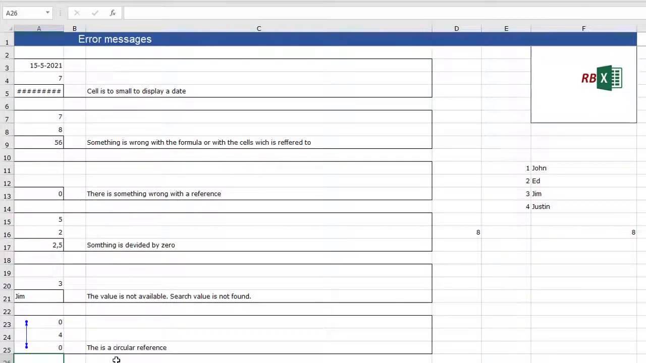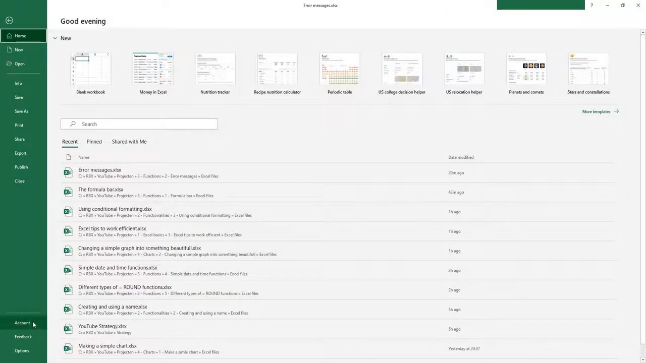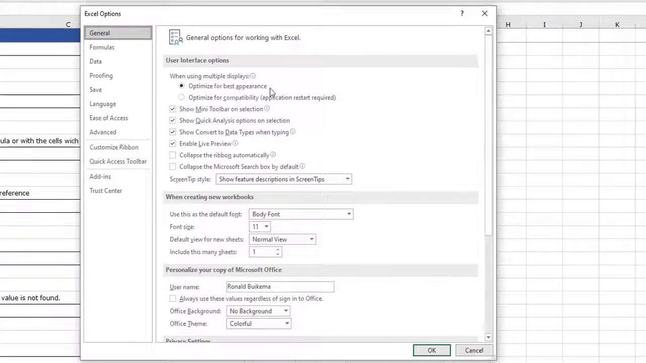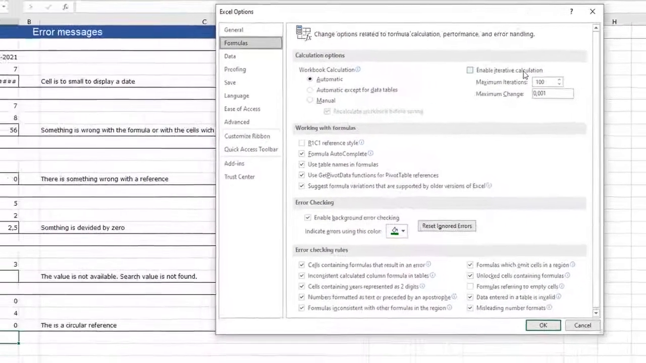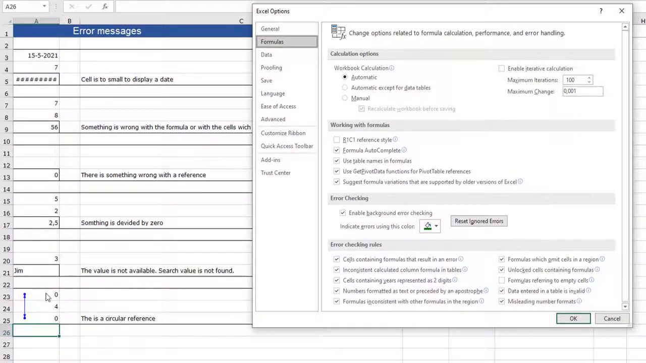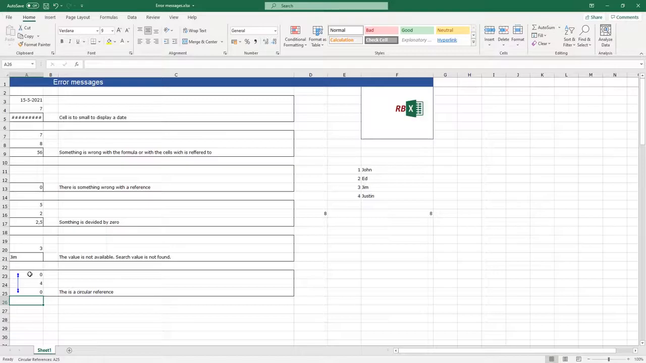In some cases you can go around this circular reference by clicking File and Options, and go to the Formulas tab and click Enable Iterative Calculation. In this case it won't solve the problem, but in a larger calculation you can solve this problem that way, or there is just a fault in your formula.